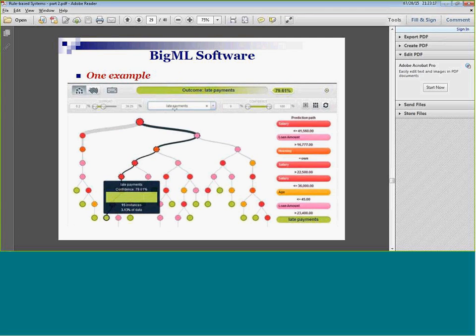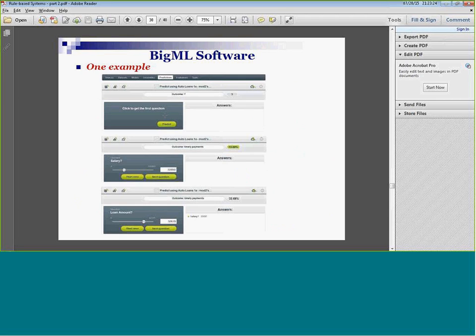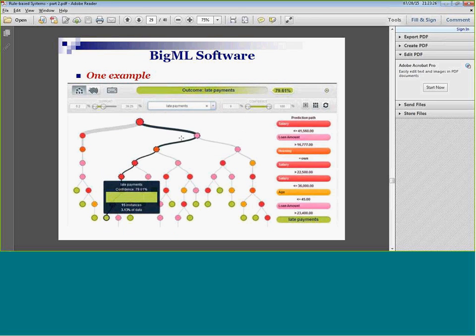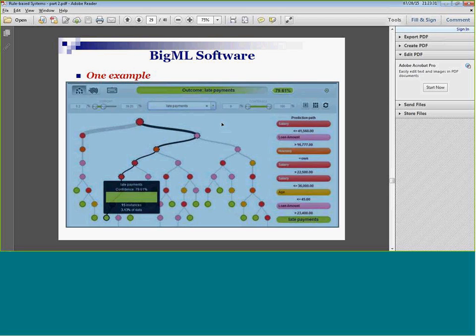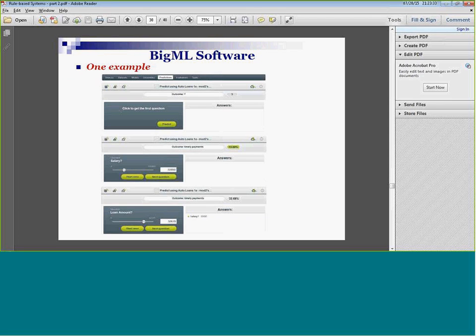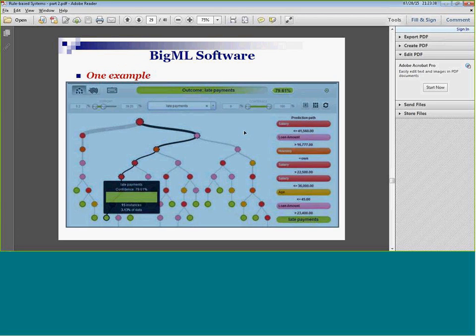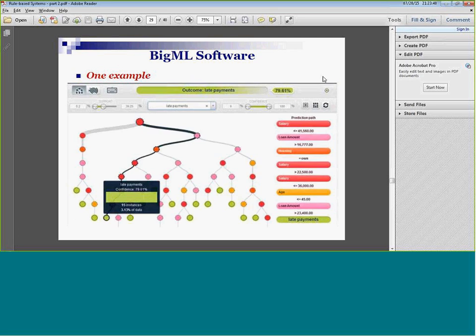So here's an example. This is for late payments, on-time payments, car loans, I think. When you get it all built, you will have the tree. You can then do some queries, and what will come up are the questions you need to be asking, because this is a rule. It says if this and this and this are true, I'm pretty sure they're going to be late. Well, 76% confidence.